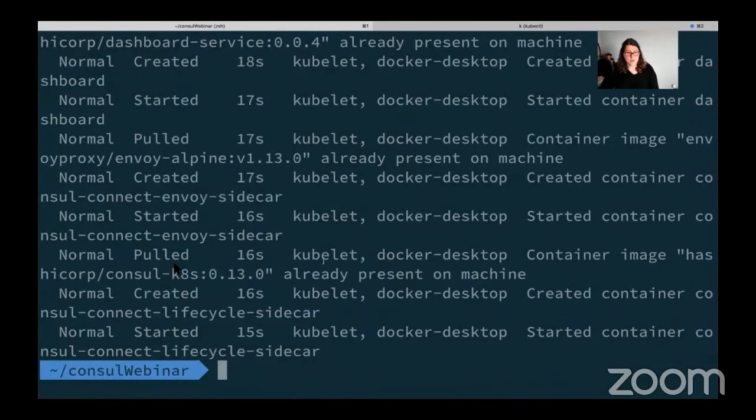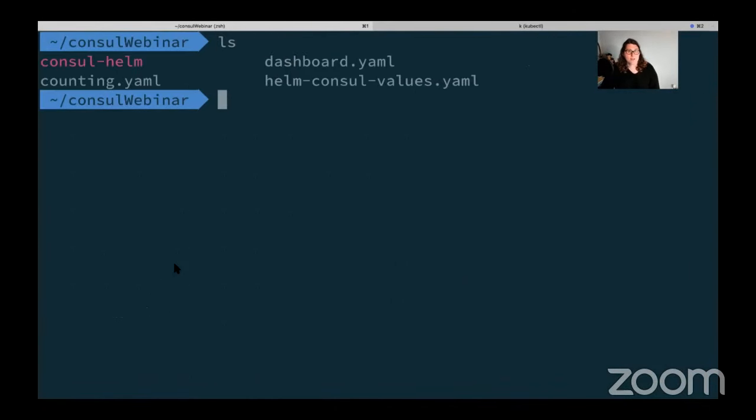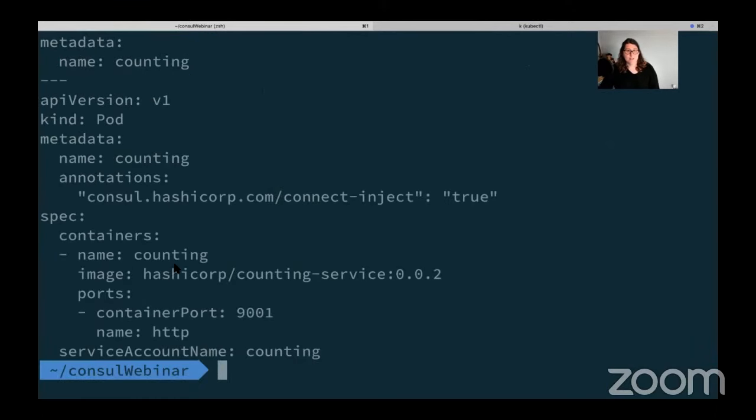And so now let's go ahead and deploy our counting service, which looks very much the same. We create the service count for it. We create the pod. Since we're not accessing this directly and we're only ever going to communicate with this service through the console connect network, we don't define a load balancer or a service in Kubernetes for this. And since the counting service doesn't talk to anything, we're not defining any upstreams. We're only enabling the proxy. So we can go ahead and apply this now.